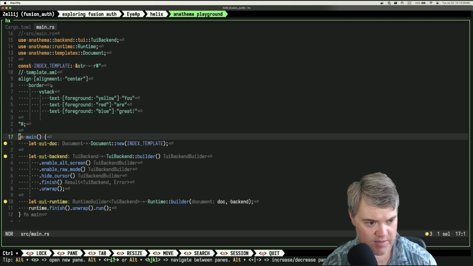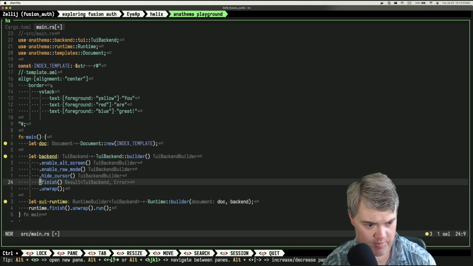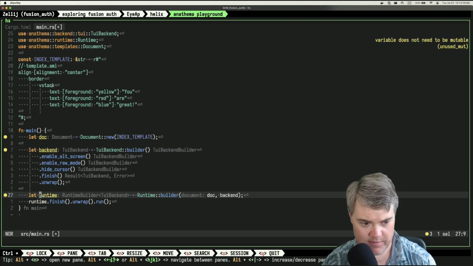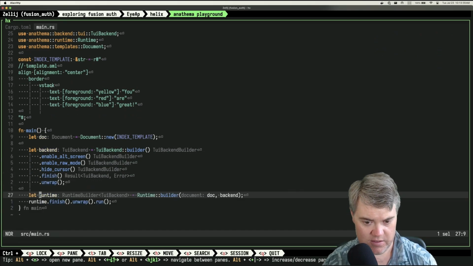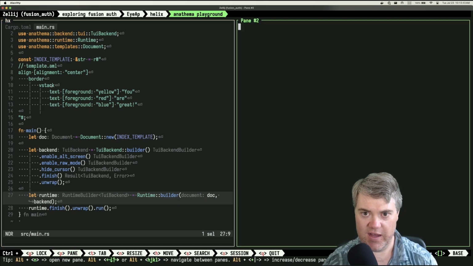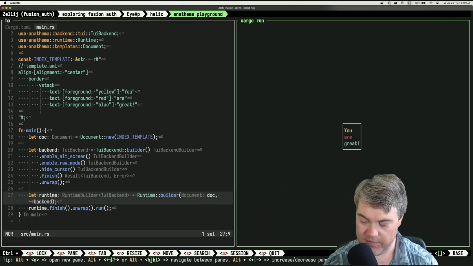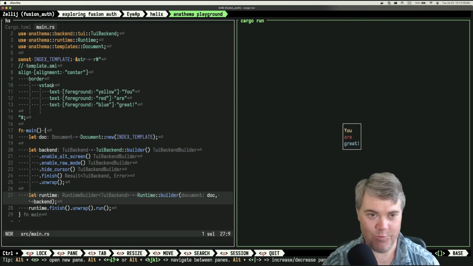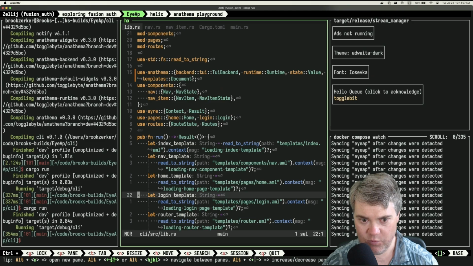The doc doesn't need to be mutable. Backend doesn't need to be mutable. And apparently the runtime doesn't need to be mutable either. Everything is fine. And if I cargo run this, that's working. Okay, interesting. What did I do? I kind of wonder if I'm pulling in one of the wrong items here.